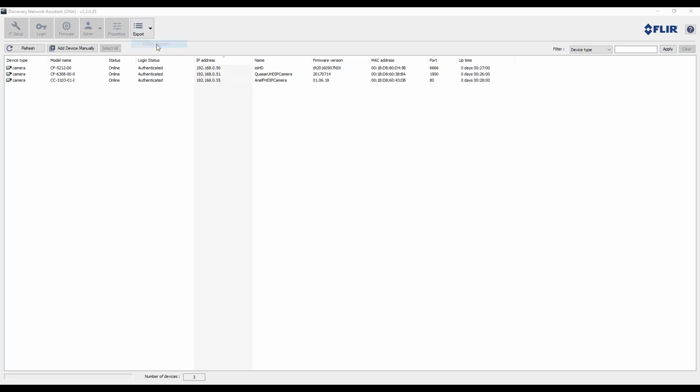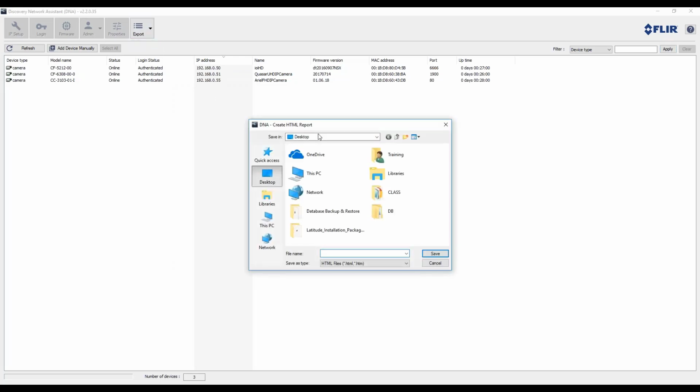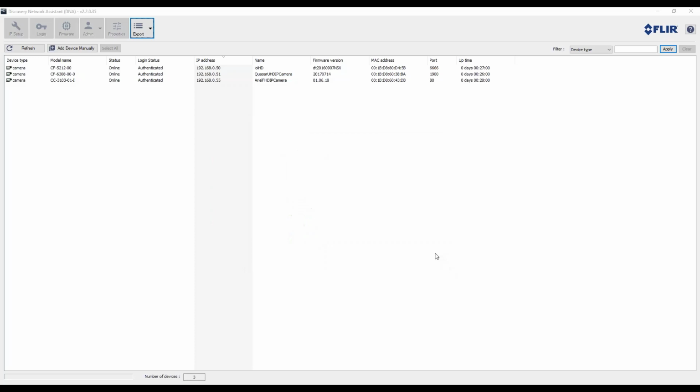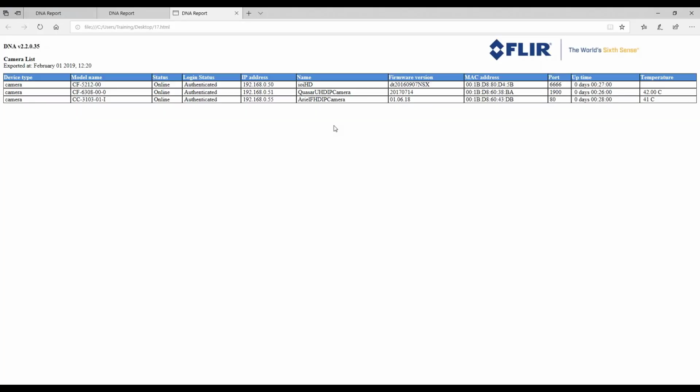So I'll just do the HTML report, make it nice and easy. I'll throw it down to my desktop, and we'll call it 1. I guess I called the last one 1. Let's call it 17. There you go. I don't have any file name 17 on my desktop, and we'll save it to that desktop. Now, I guess it's going to open it up for us right away, and there you go.